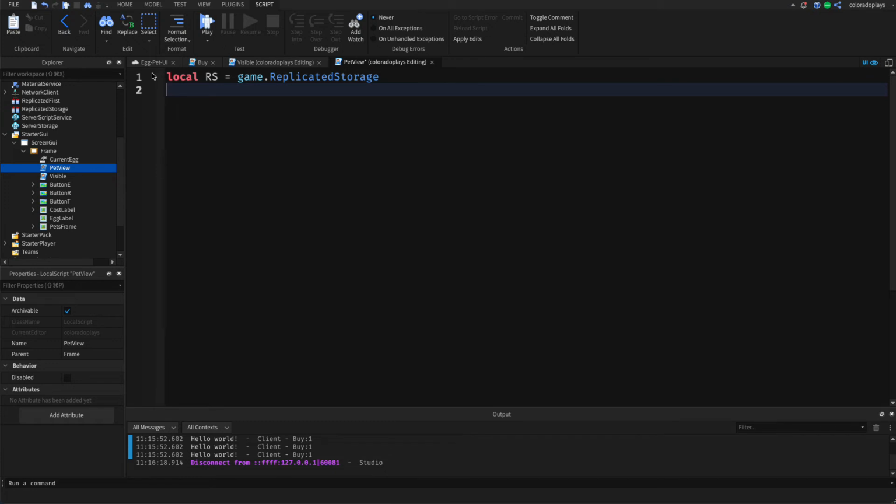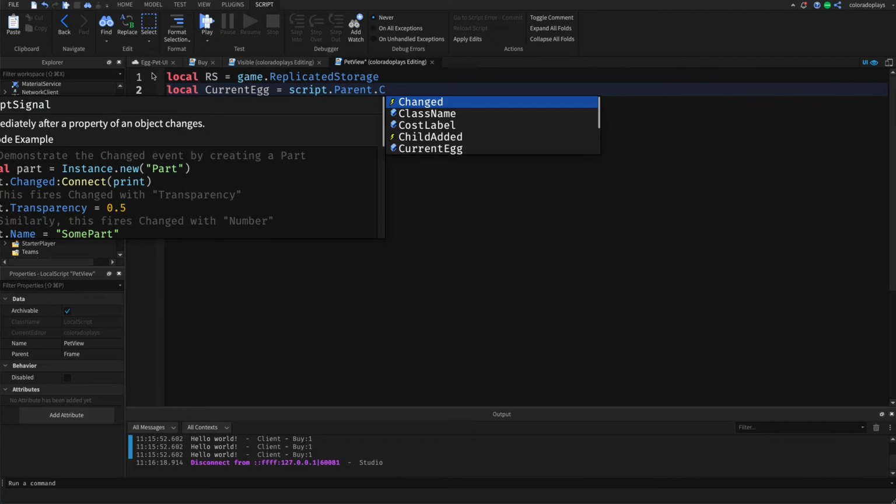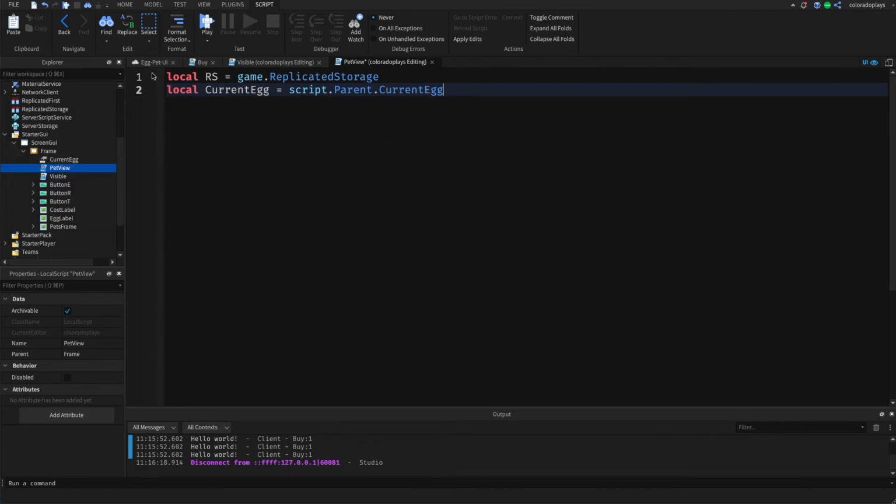We'll need the current egg again. So local current egg is equal to script.Parent, which is frame there, current egg, and we added that in the last script, right? Because we thought that we might need to do that. So current egg will just be populated by visible, and now we can just use it. Even better, we'll be able to evaluate when current egg changes, so that we can actually execute stuff inside of the script.